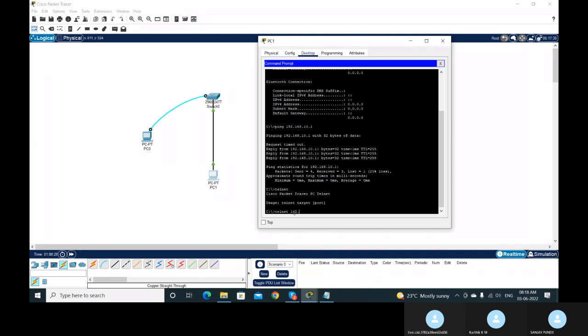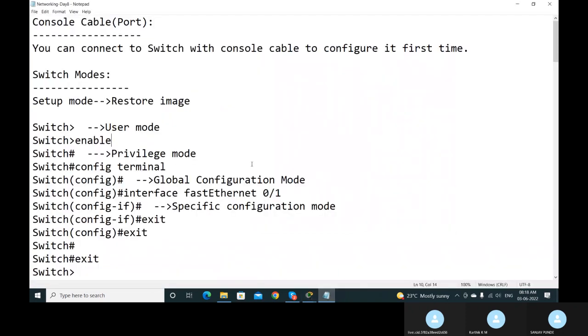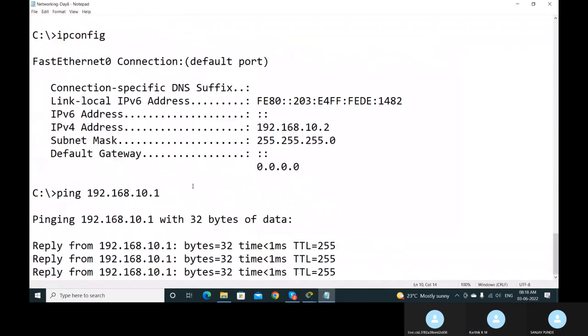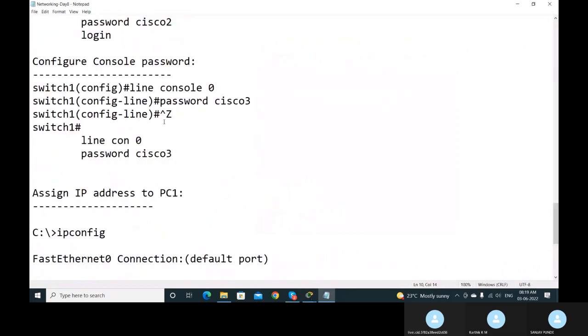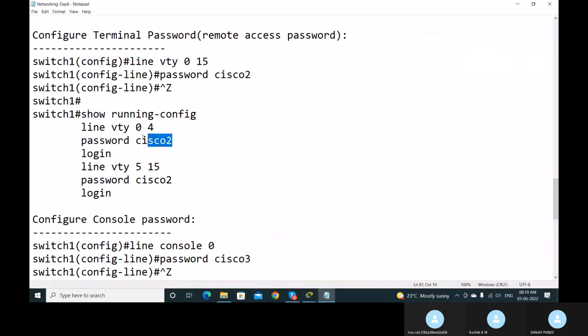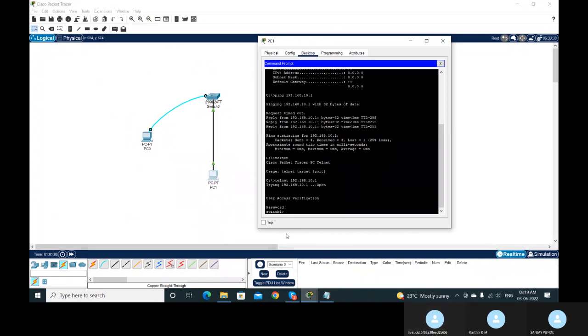Telnet 192.168.10.1. It is asking for the password. You have to provide the line VTY password. What is the line VTY password here? Line console password is Cisco 3. Line VTY is Cisco 2. Yes, sir. So Cisco 2. See that.